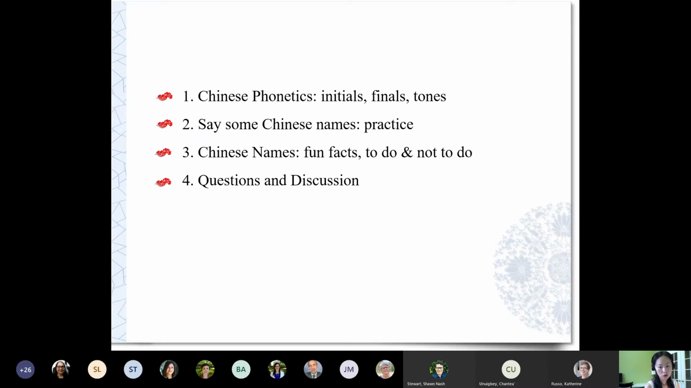Today's workshop, we are going to have 4 parts. The first part, I'm going to give you a brief introduction about Chinese phonetics. It includes 3 parts: initials, finals, and the tones. For this part, I will just pronounce it by myself, but I would highly recommend you to turn off your microphone and try to speak aloud behind the screen, because I realize that the louder and the more often you pronounce a word, the more accurate your pronunciation will be.